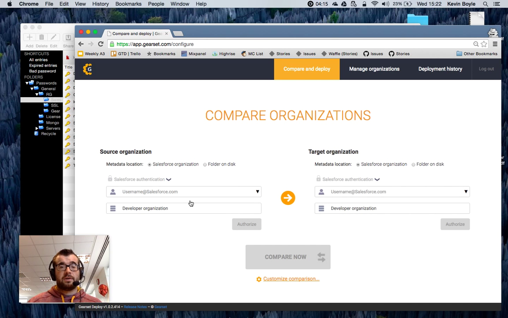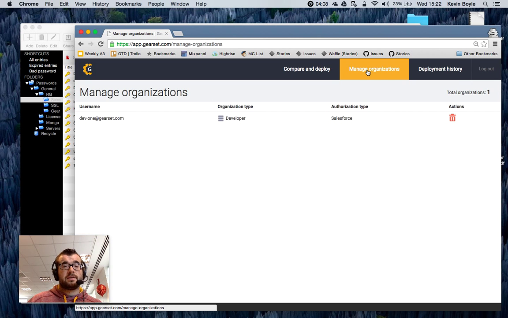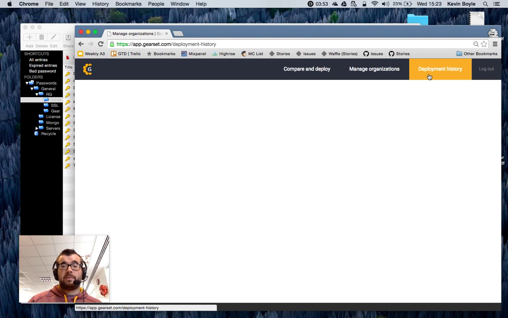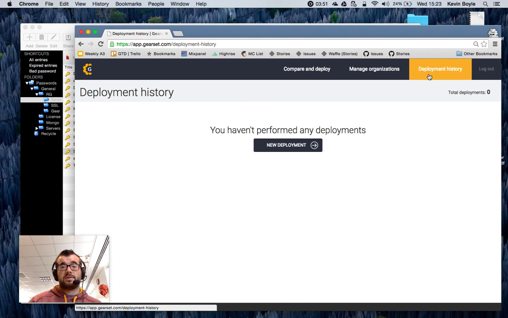So you'll see it's really similar to the desktop app that we already had, but there's some subtle differences. So you can now manage any organizations. These are organizations that you have authorized Gearset to deploy to, and in the future there'll be organizations that you can take metadata backups of or do continuous integration between, so set up scheduled deployments. You can also see the deployment history, so these are any deployments that I've done in the past using Gearset. Haven't done any yet, so let's get started.